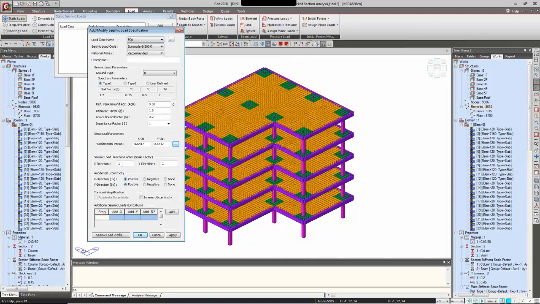Similar to wind loads, we are going to be applying the scale factor for the direction of the seismic loads, so x will be 1 and y will be 0. Accidental eccentricities can also be included in MIDAS Gen. As we saw in the story definition, the eccentricities were automatically calculated. Over here we are not going to be using them, so we'll just click on none.